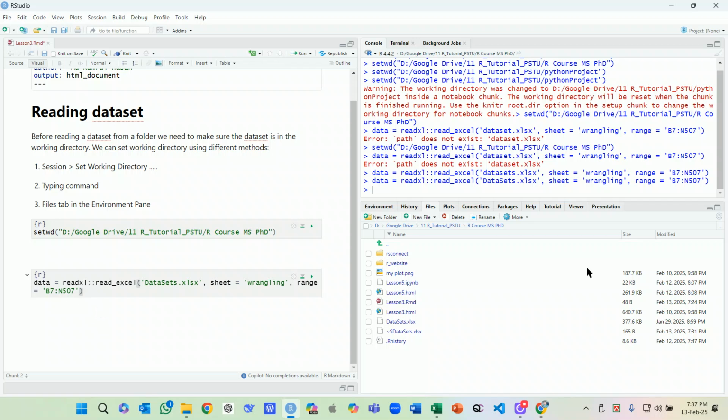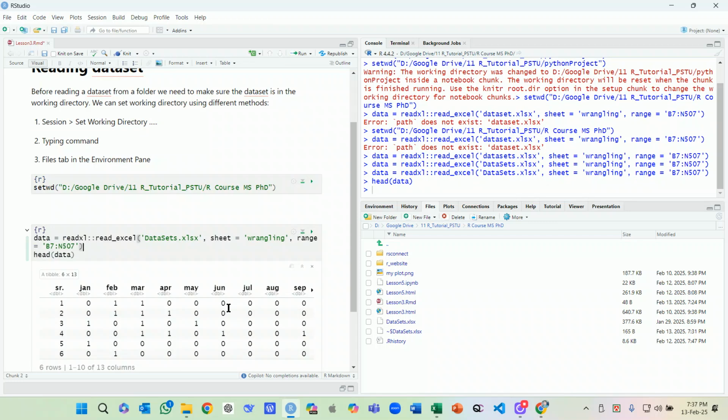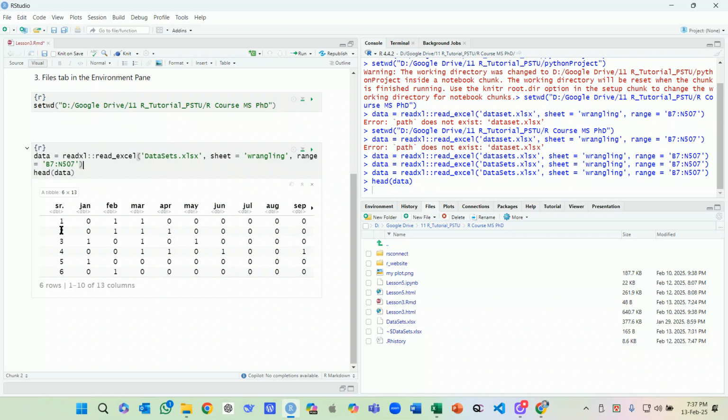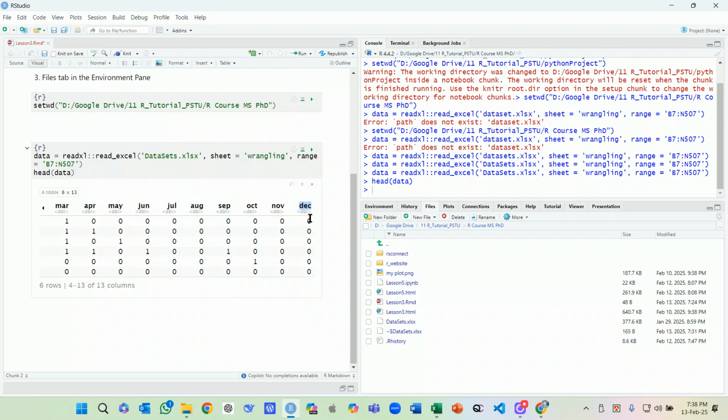If we want to see whether this data set has been read perfectly, we can check its first 6 lines by giving the command head. Now we are running this command again. It will show the first 6 lines. We see the heading, serial number, January, February, up to December, perfectly. But what about the tails?